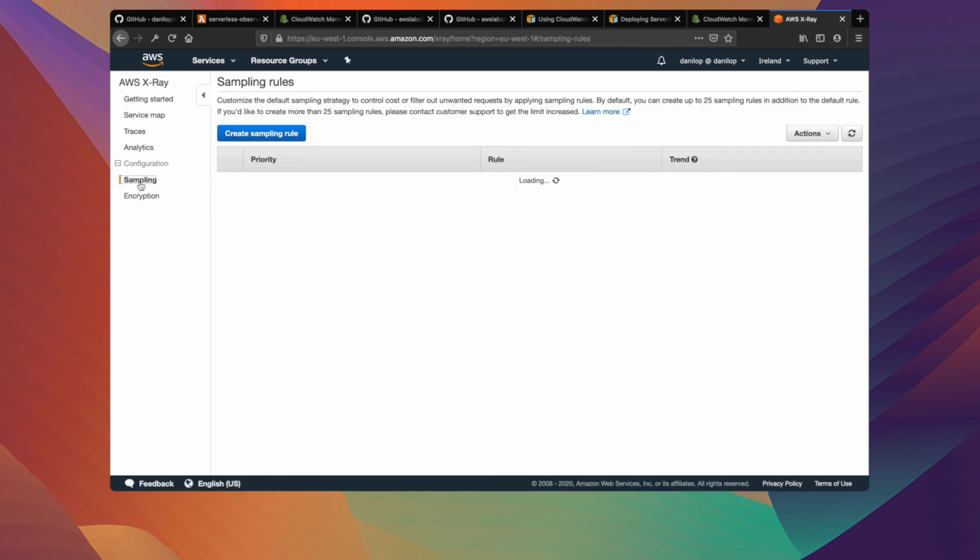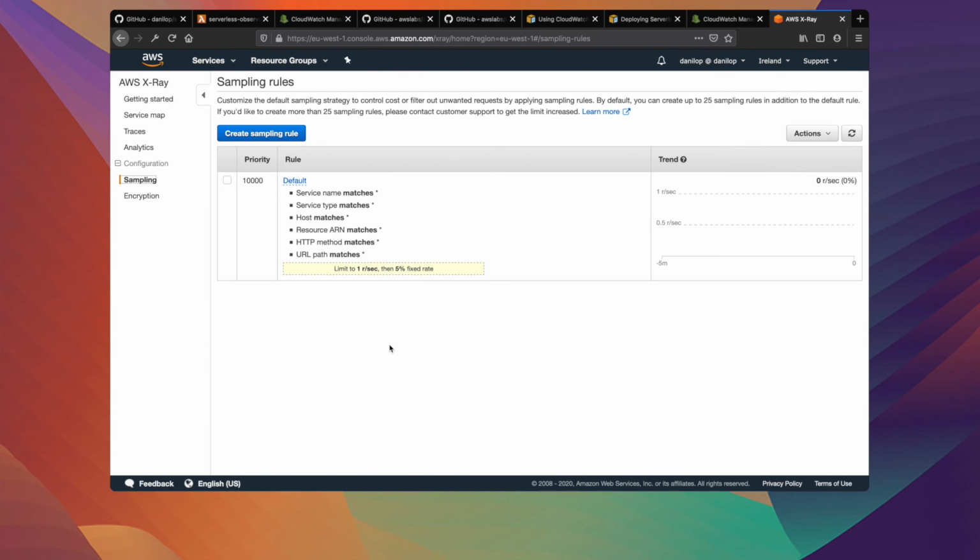If you go here in sampling is where you can define the sampling rules for your application. So in this case, until I reach a certain load, I take everything and then I go to a 5% fixed rate of sampling. So 5% of the invocations are sampled by X-Ray above 1 per second. So it's a very low threshold.